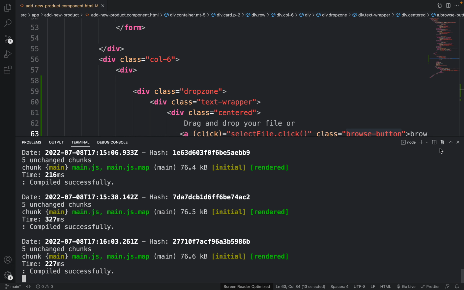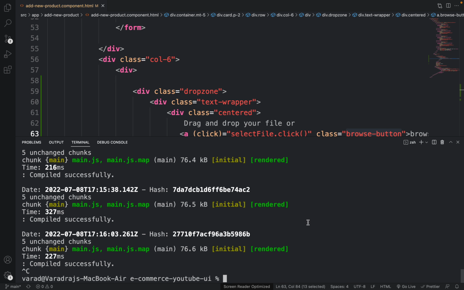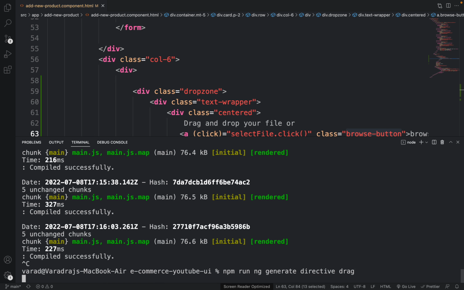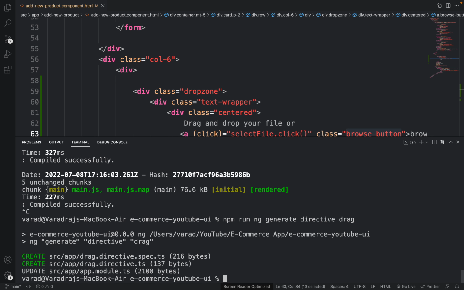First of all, let me stop the current execution of my application. Let me use Control C, and it will stop the current execution. Over here we have to write one command, that is ng generate directive, and I'm going to give the name drag, so it will create a drag directive. Let me hit enter and wait a couple of seconds. Now the drag directive is already created.